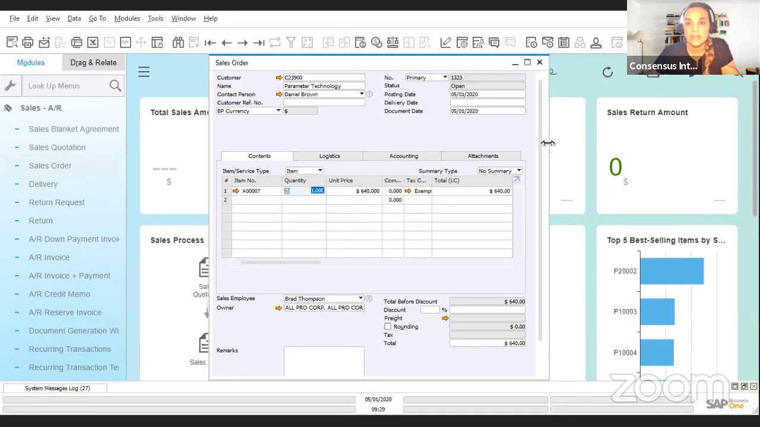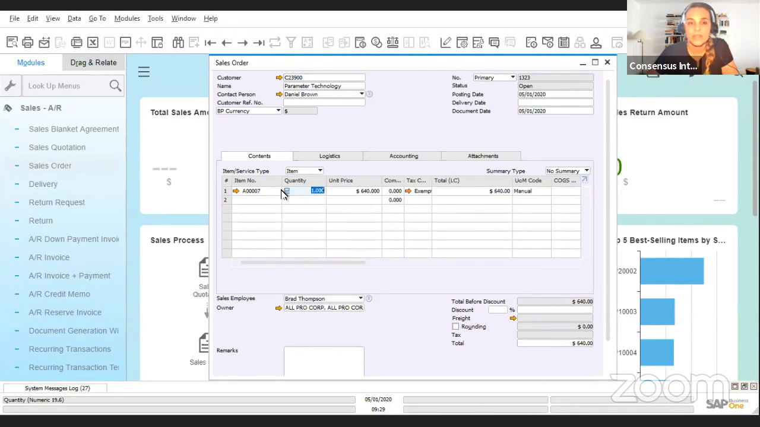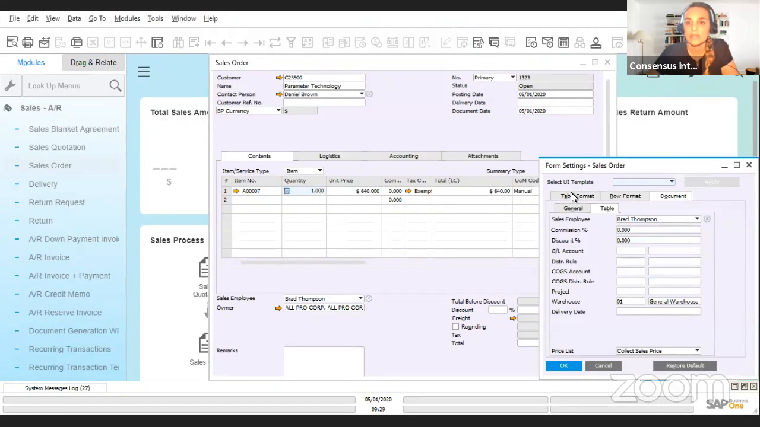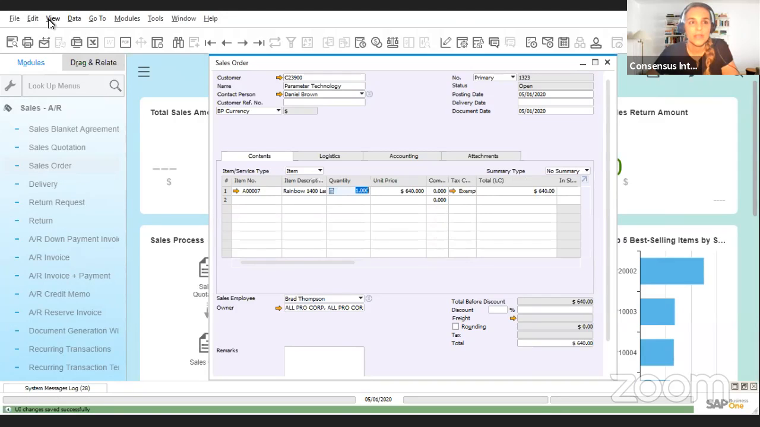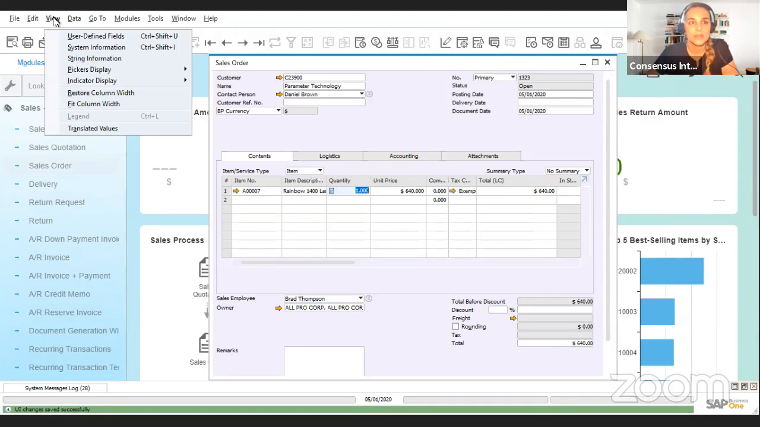Okay, so this is a printer. Let's fix the form settings so that we can see the item description, and also we want to see the stock in stock. Not this, just in stock. Okay, so now we're gonna fit the column width.